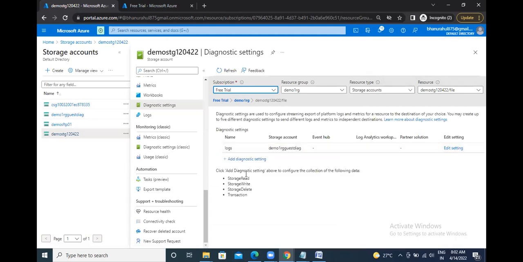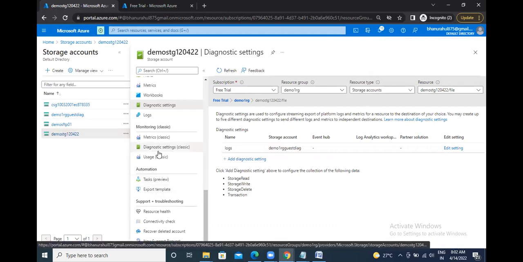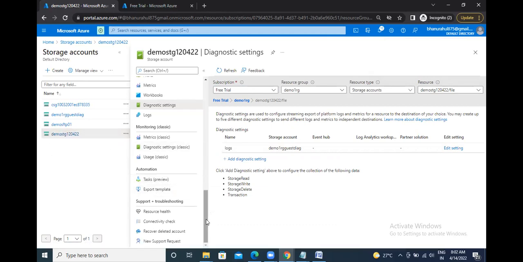So these three logs are going to be stored in this storage account. If you want to change the destination, like instead of the storage account you want to change it to a Log Analytics workspace, you can click edit setting and change it. So that is called the diagnostic settings.